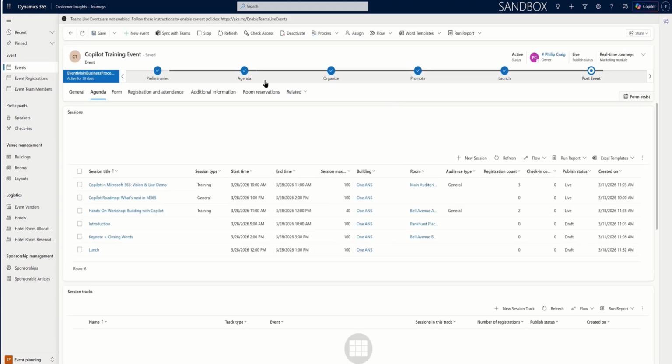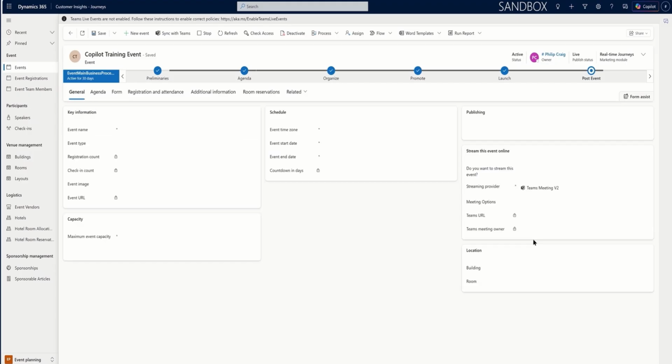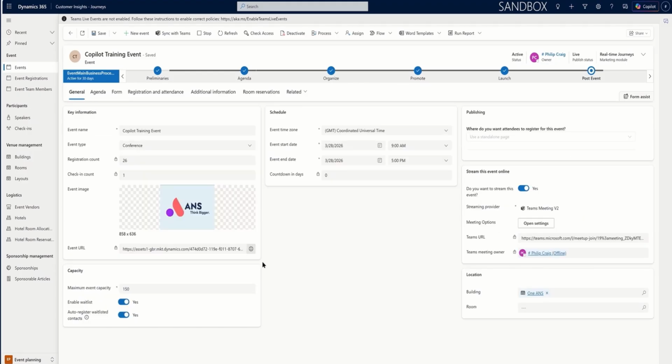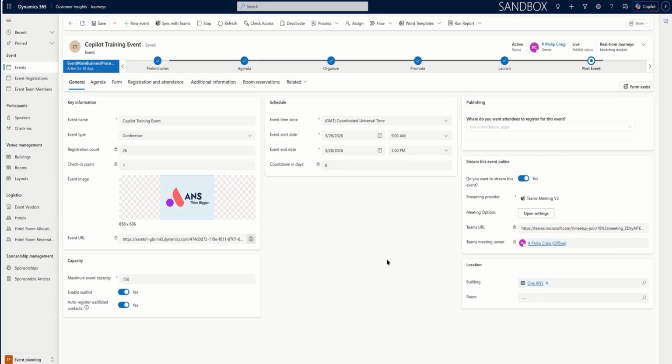We come back to the event record here. All of these fields here, you can add new fields in if you'd like to. So that's just a brief overview of the event itself and how Sarah would set that up.